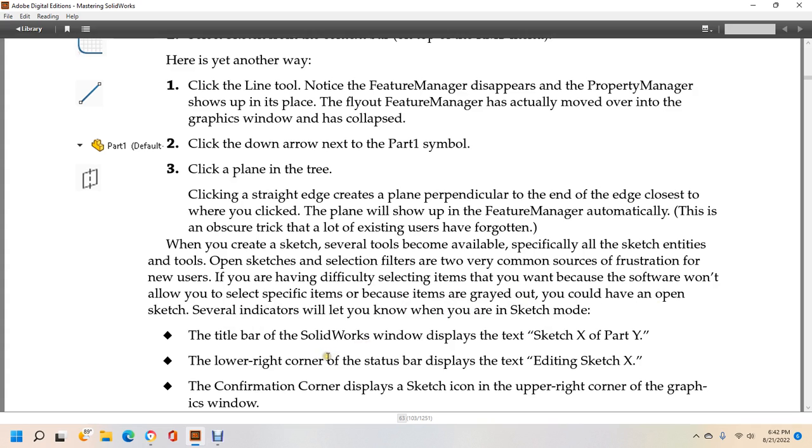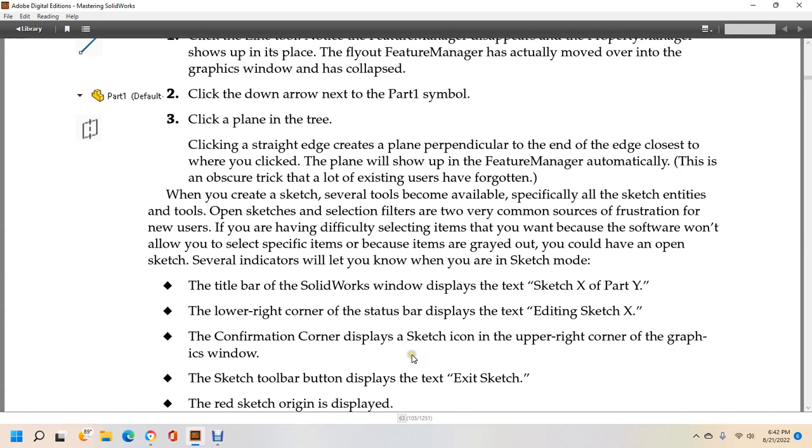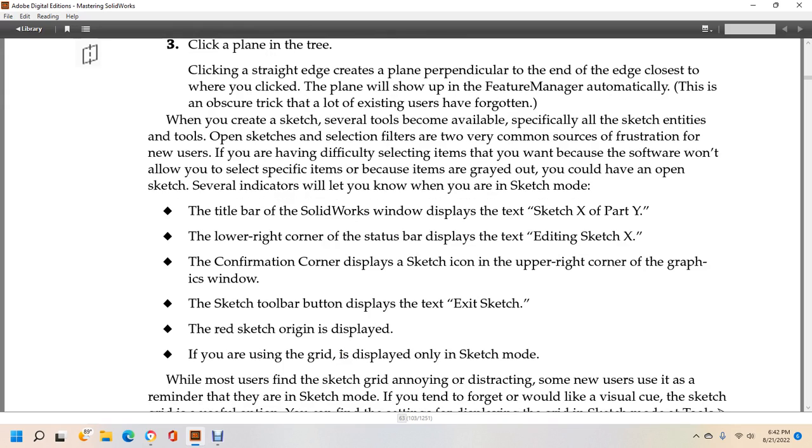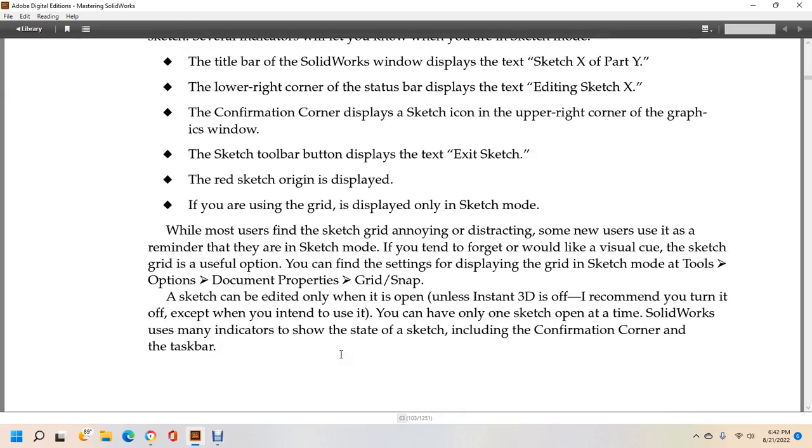The title bar in the SolidWorks window displays the text Sketch X of Part Y. The lower right corner status bar displays Editing Sketch X. The confirmation corner displays the Sketch icon in the upper right corner of the graphics window. The Sketch toolbar displays the text Edit Sketch. The red Sketch origin is displayed. If you're using the grid, it is displayed only in sketch mode.